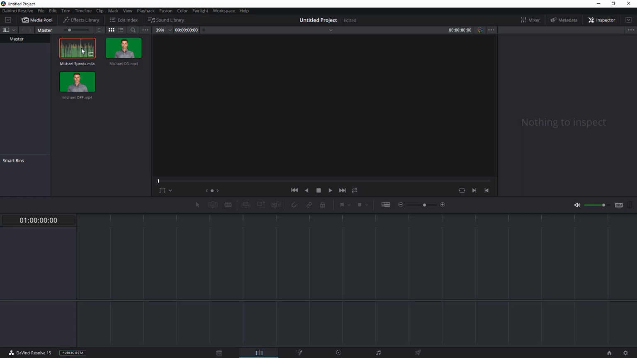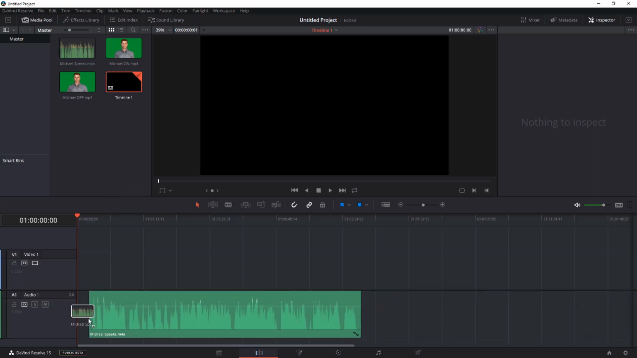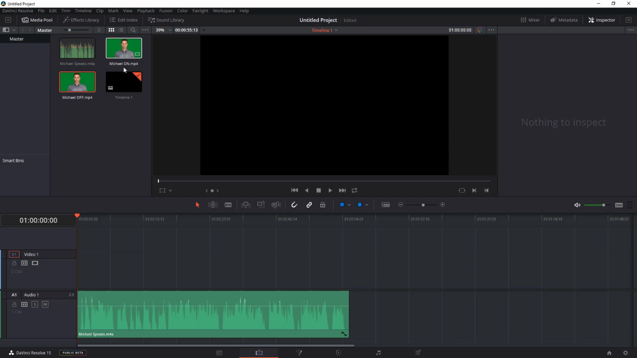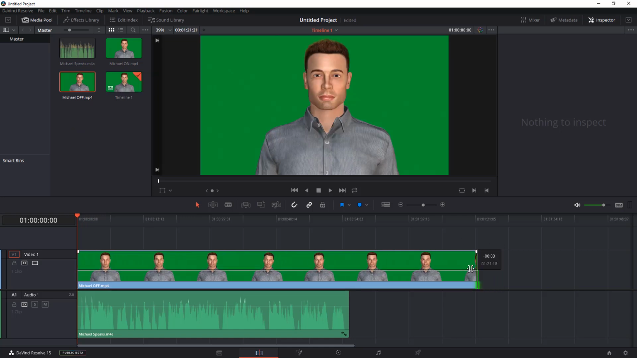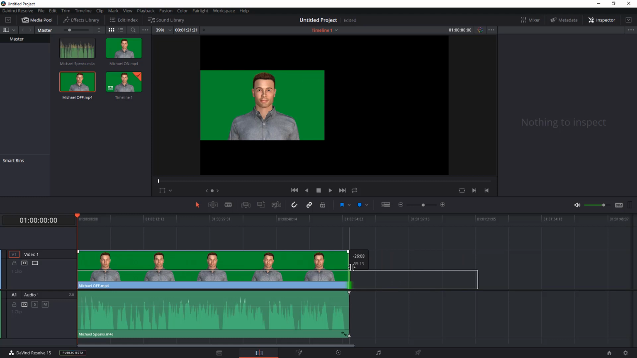Okay, once you have that loaded, first we're going to drop the audio file in its place. Drop that right there on the bottom. And then we're going to start with the MiClone off, or rather whatever avatar you have, it's going to be named whatever it is, and then off or on. In this case, we're going to have MiClone off, drag him to the timeline, and then we're going to match that up to the audio file.